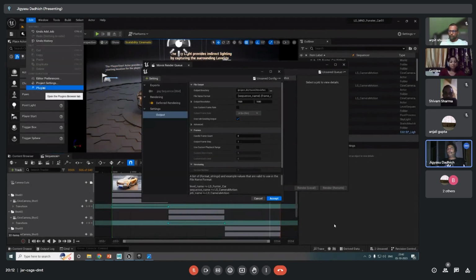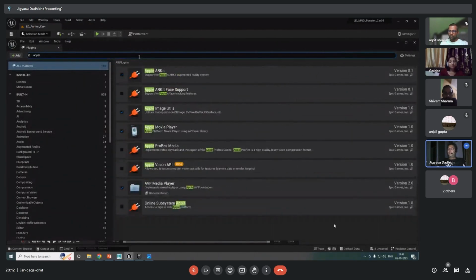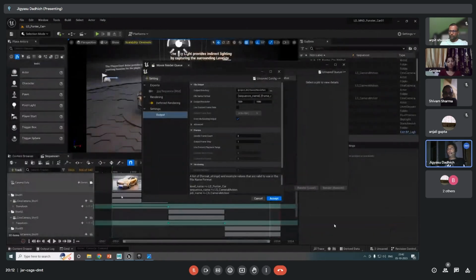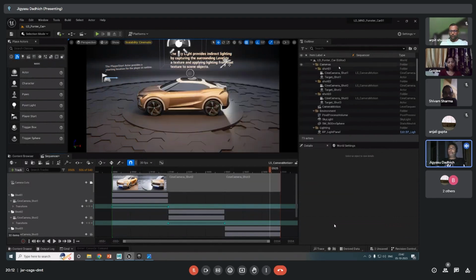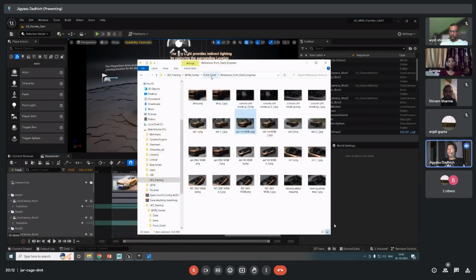You have to turn on the Apple ProRes plugin and restart the project, and then you can render it from here. Accept here, and click on render. Okay, so this is how you can do rendering. I had a final render with the final product. I will show you, and we'll also share it.